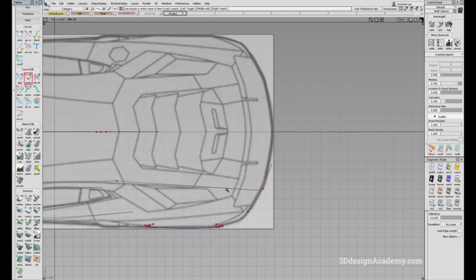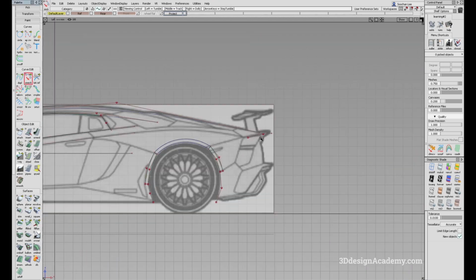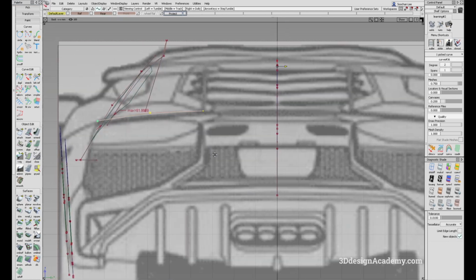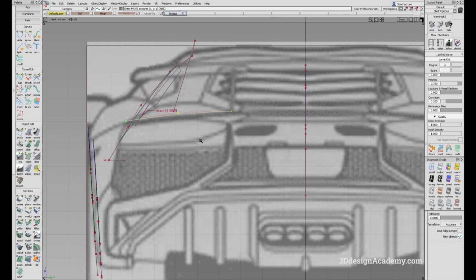And what I'm going to do is make sure from the side view it looks good. Well, maybe I'll just bring it up just a hair. From the rear view, I think that looks good. So what I'm going to do is, this is actually the line for the LP750. So I'm just going to copy and paste it.